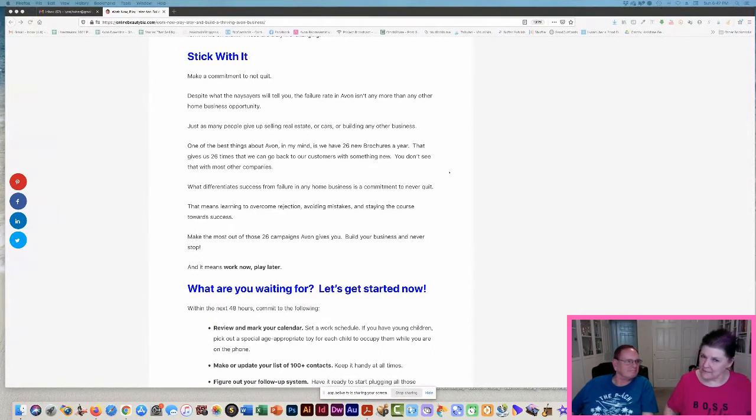Even this company everybody's joining right now, Bath and Body Works or Scentsy or 31 Gifts, whatever they are. At the very most, they come out with a new catalog quarterly. Some of them once a year. Some of them once every 6 months. I think doTERRA was once a year.